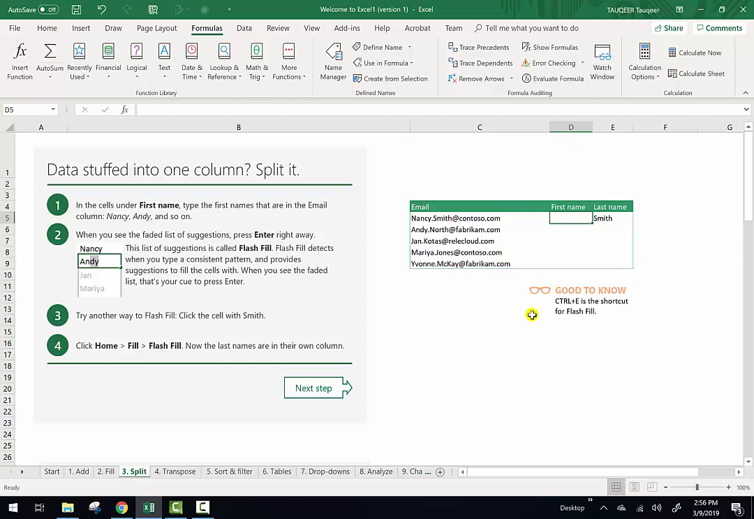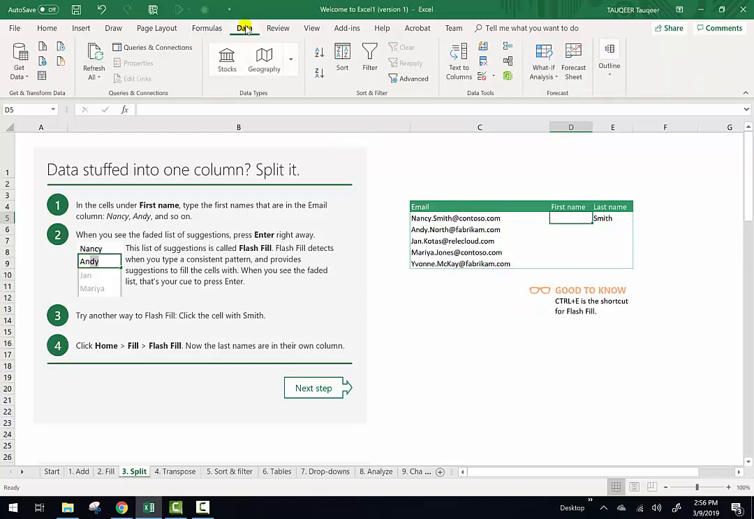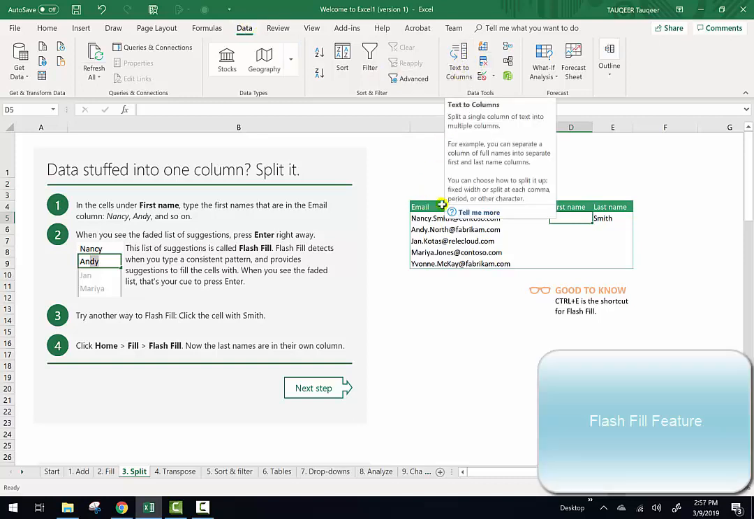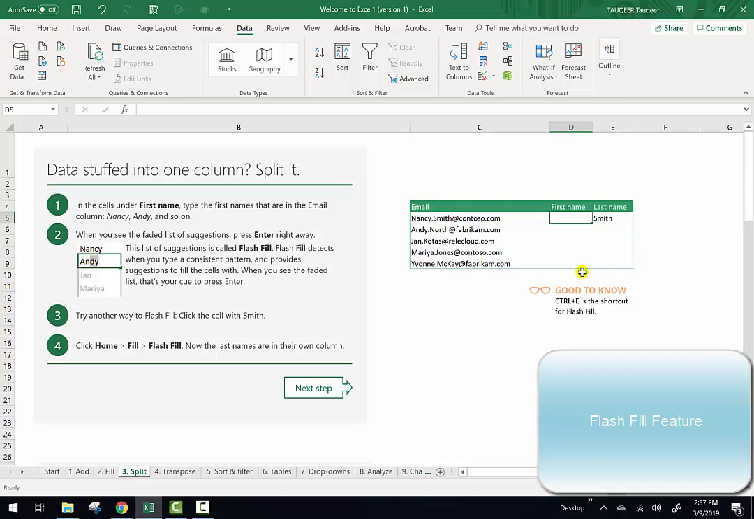So this is possible. Previously, in the data tab, we were using text to columns, which sometimes becomes cumbersome and difficult to use if the format of the text is not appropriate. But this new flash fill feature can help us extract the information from the given data set. Now let's suppose I want to take the first name only.